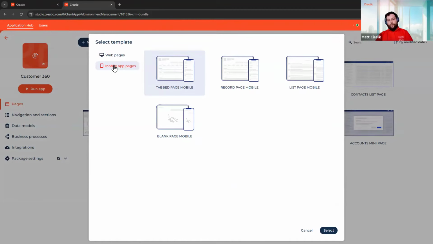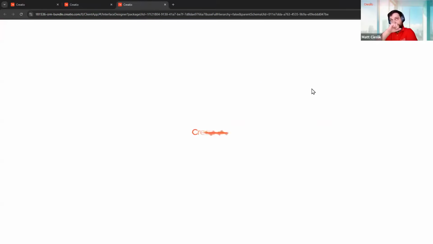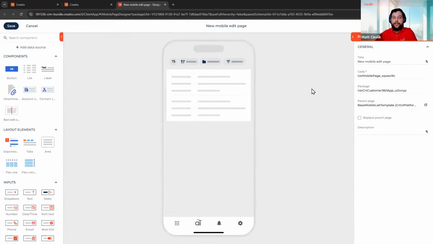The next thing I want to point out before we create a list page is that I use the tabbed page mobile, which differs in comparison to blank or record mobile page with that tab element. And of course, blank has nothing in it. But for the list page itself, it is a little bit different story because, of course, we manage our records by the lists, by the list component.